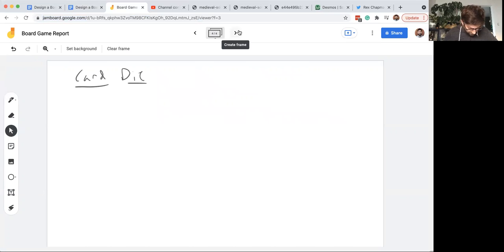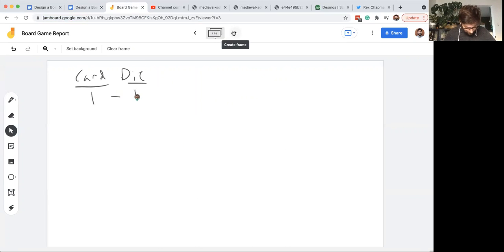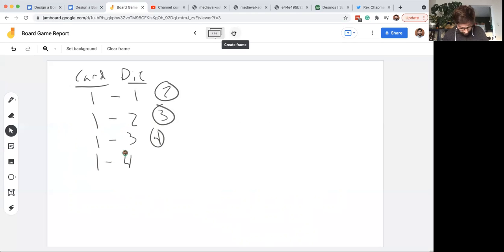So I have a card with a value of 1. All right, that's going to be this guy here. If I play him, my options for my die are 1, and then I roll a 1. So that would be an attack value of 2, or a 2, attack value of 3, or a 3, with an attack value of 4. Sorry, I need to get back to my Jamboard slide. Or one card of 1 and a dice roll of 4, which gives me 5.